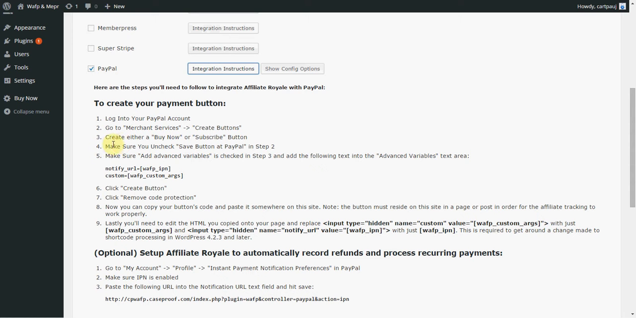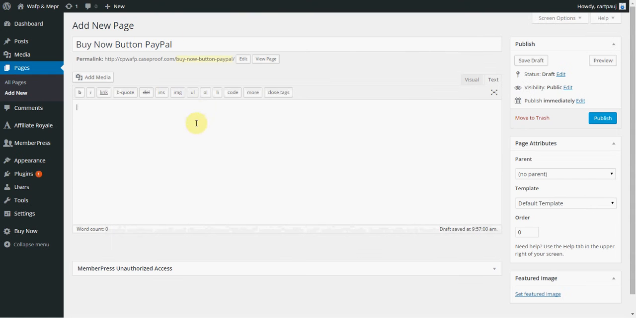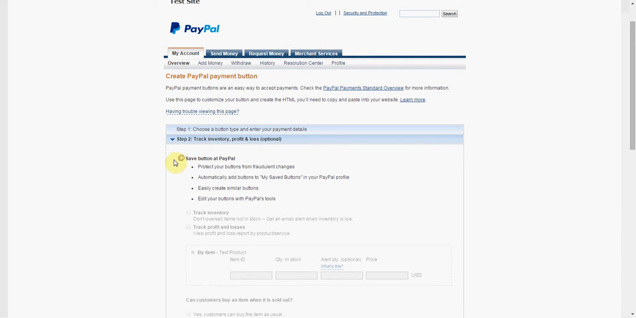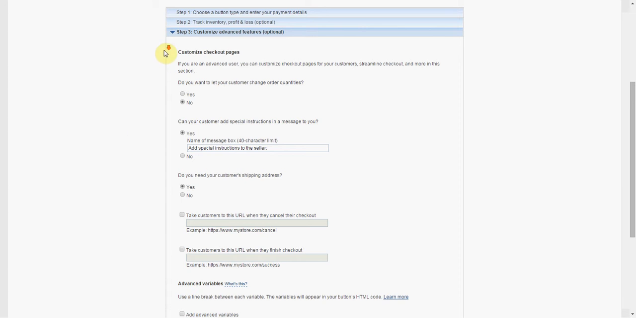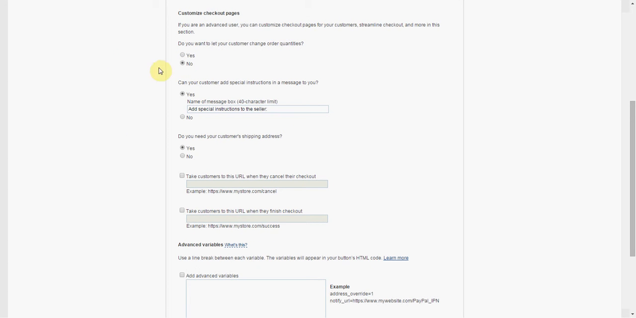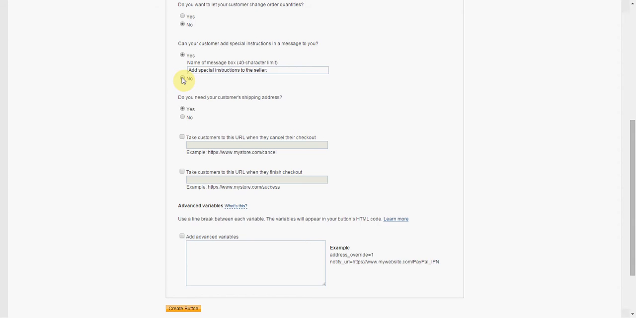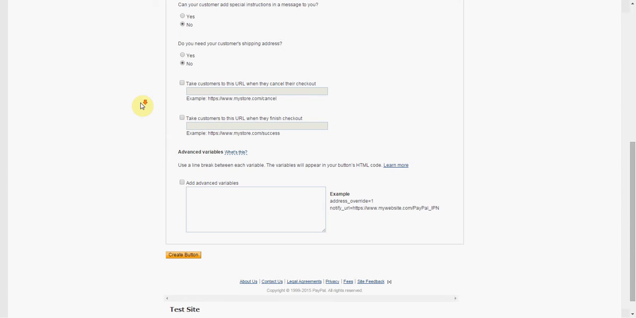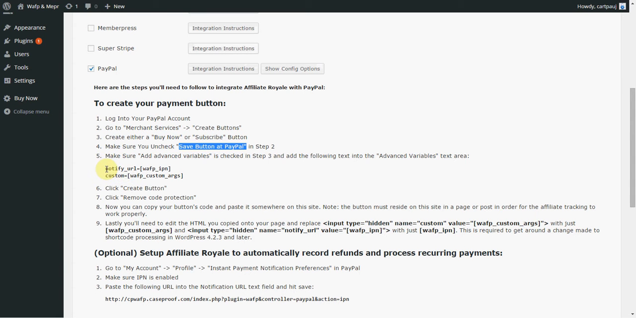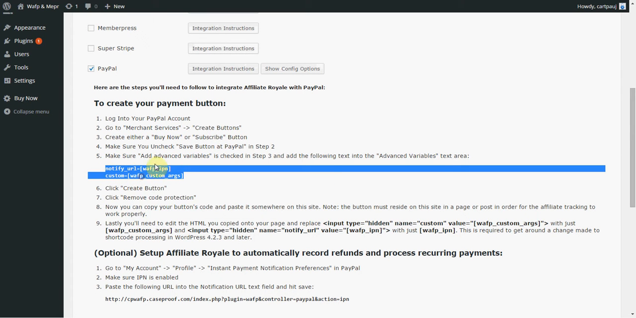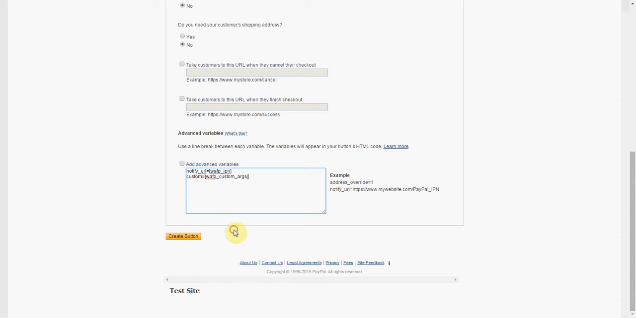Alright, so the next step is to make sure we uncheck Save button at PayPal in step 2. So let's do that. Okay, step 3. We don't have any order quantities, so no. Don't need any messages, don't need the shipping address. And we do want to add some advanced variables. So the next step is to copy these advanced variables and paste them into this box here. Make sure that's checked. And then we'll click Create Button.